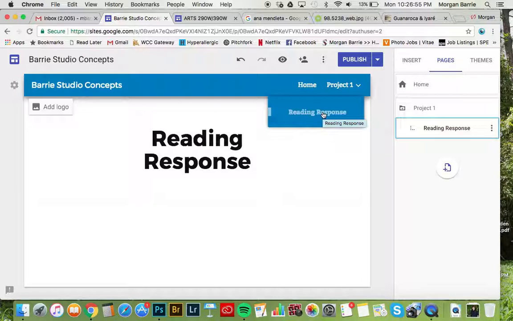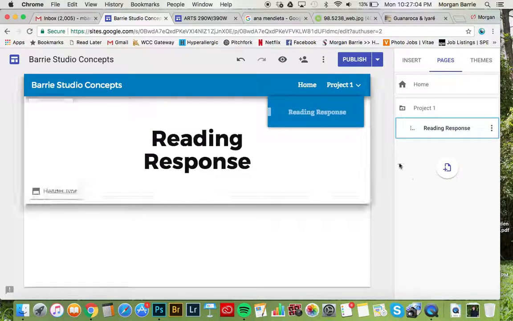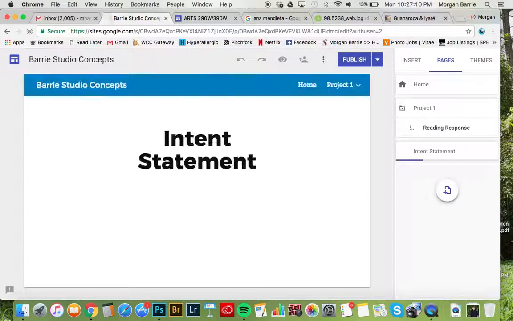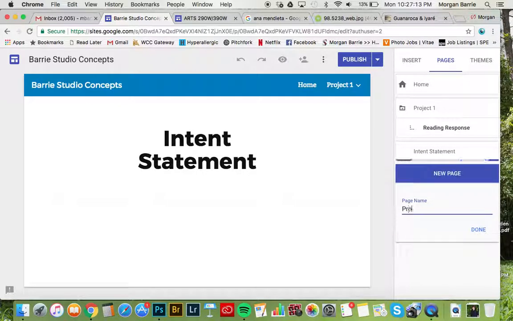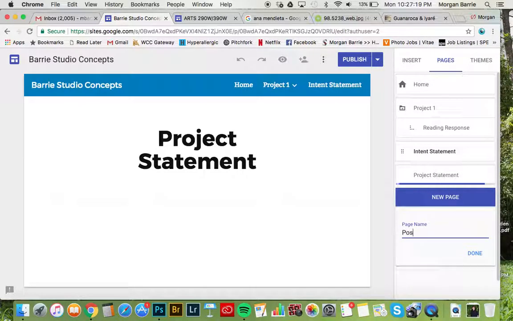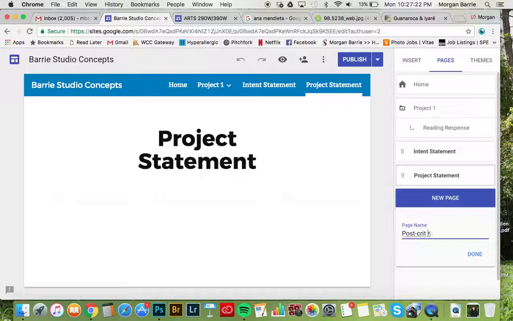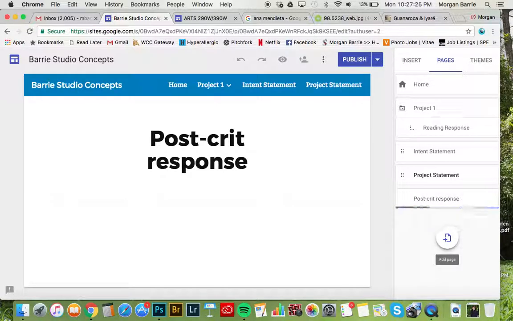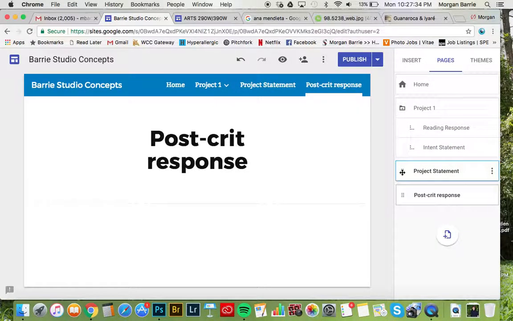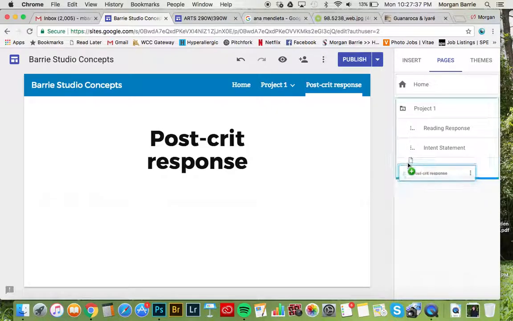While we're already here, it would be easy to build out your subpages for each written assignment within Project 1. There's 6, but 2 of them are done via Google Forms, so we'd only have to make 3 more really quickly. So those are the intent statement, and then the project statement, and then the last one would be the post crit or critique response. So again, they all default to be their own page, but you can just click and drag and drop, so they're all within Project 1.